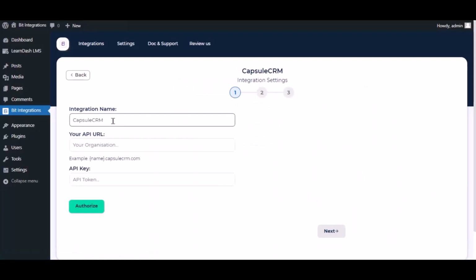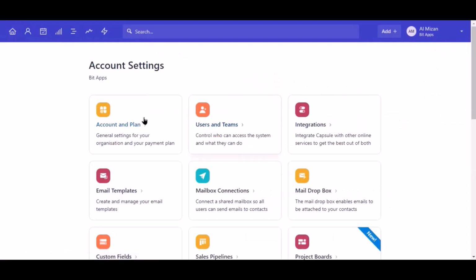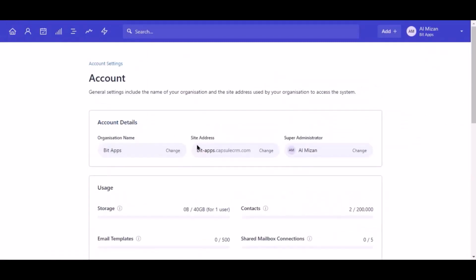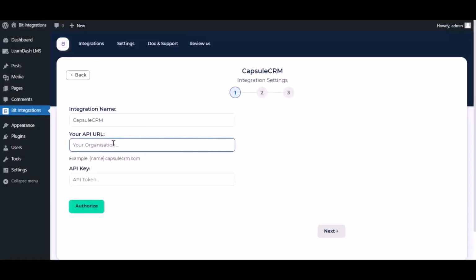Here, give them a meaningful integration name as you want. To get API URL, go to Capsule CRM dashboard. Click Profile Name on the top right corner. Now click Account and Plan. Now, navigate the account setting and copy the site address. Paste it here.